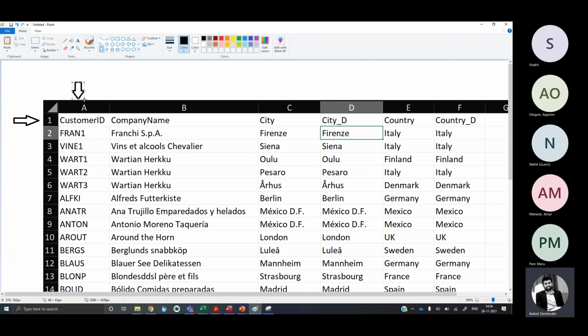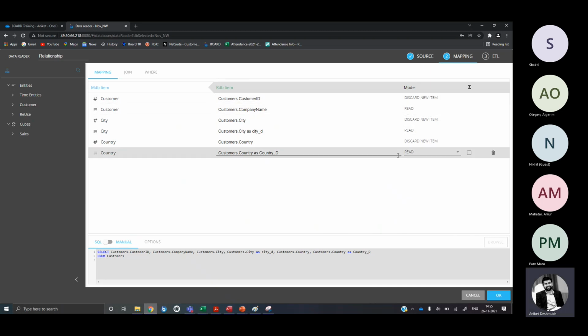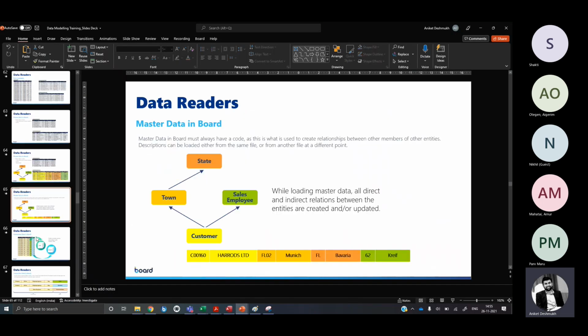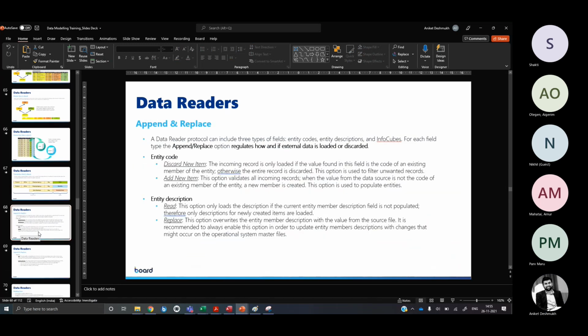Now, any of the data reader protocols works in two modes, technically two modes for the relationships or for the entities, and two modes for the cubes. Currently, we are understanding what the modes are in the entity. So this data reader works in a certain mode. What are the different modes in the data readers?